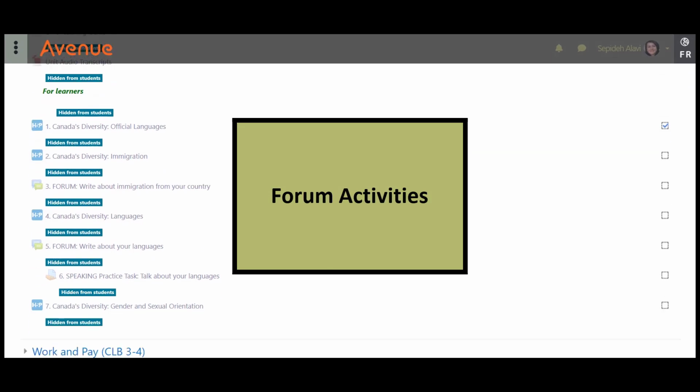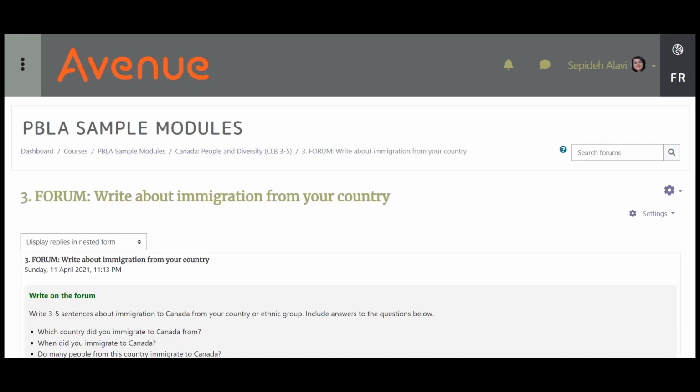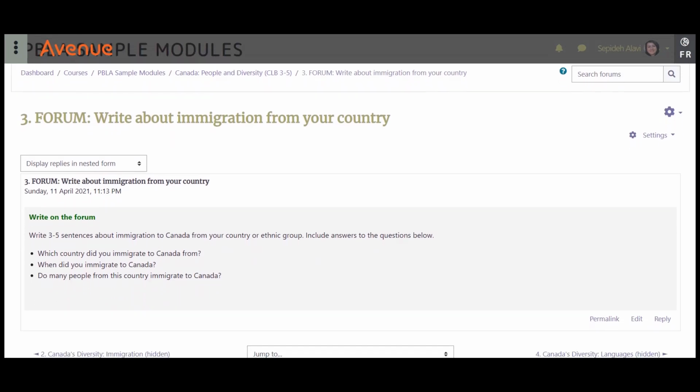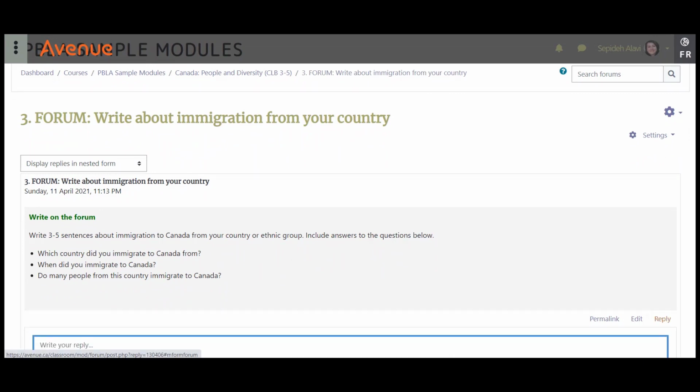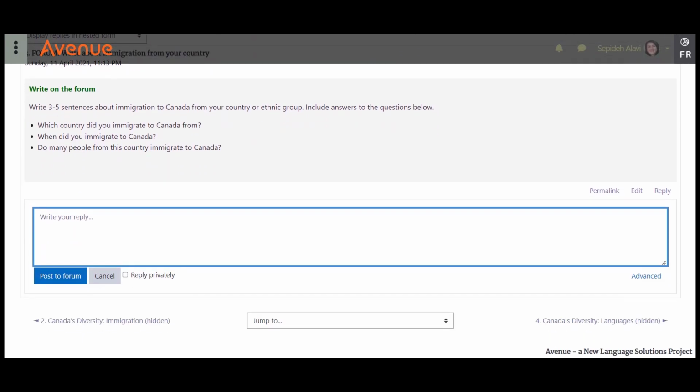Forum activities. Another type of activity is the forum, shown by this icon. These activities can be used as skill-building tasks, self-reflections, and skill-using or assessment tasks. Forums are designed to elicit oral or written answers in response to given prompts. Learners type or record their answers and post them online. Other students can see these answers and respond to them based on the teacher's instructions.